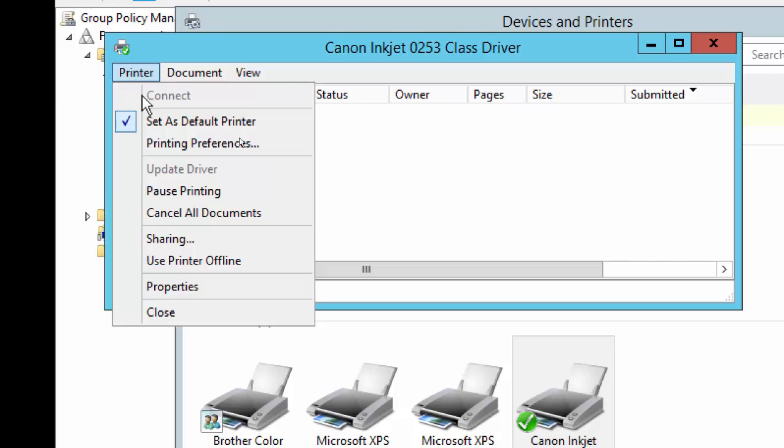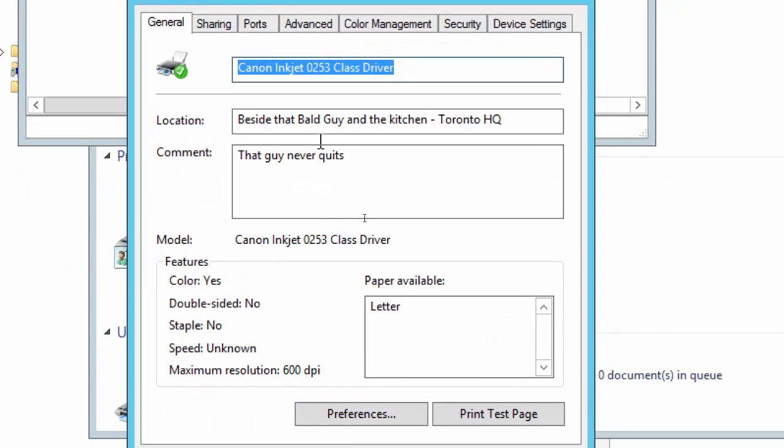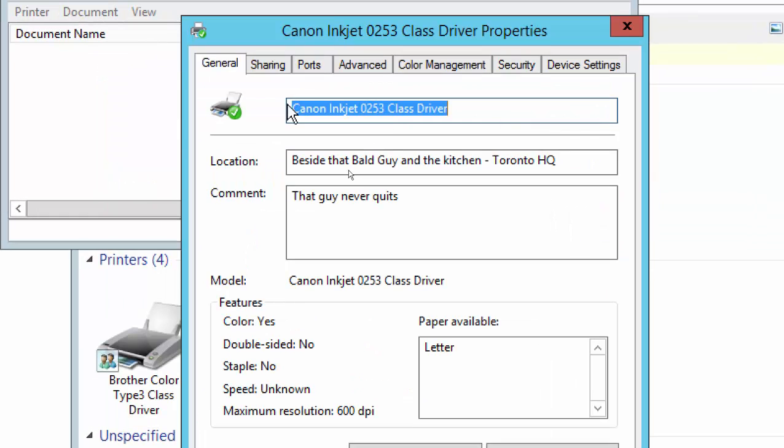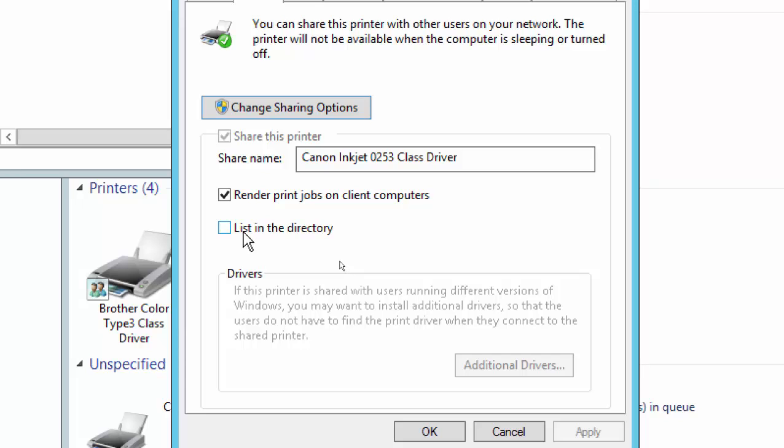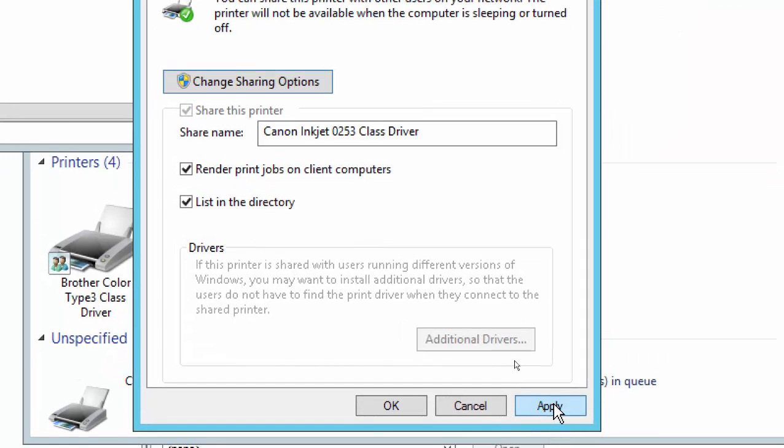So printer properties. When you go to sharing, list it in the directory. That has to be checked. By default, it is not checked. Active Directory does not know yet. Now, when you search anywhere, this printer will show up, right? So it is shared already with this name, Canon inkjet, and it's listed in the directory. That is a must, right?